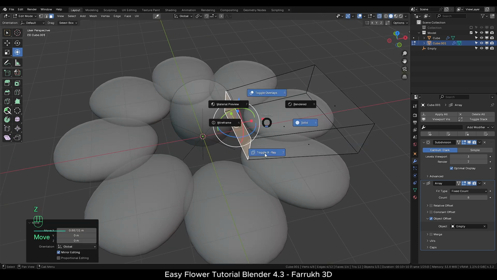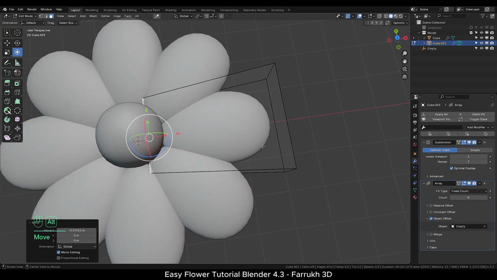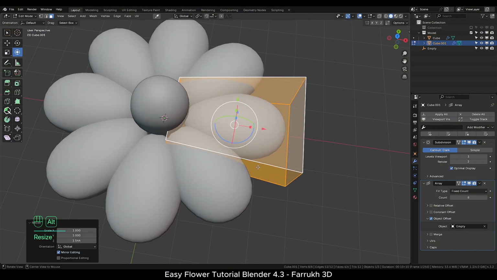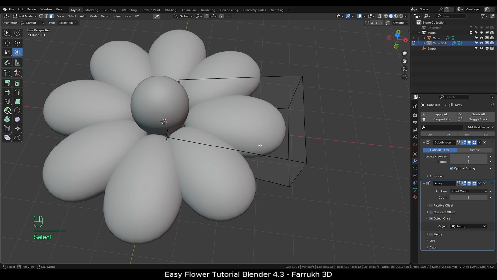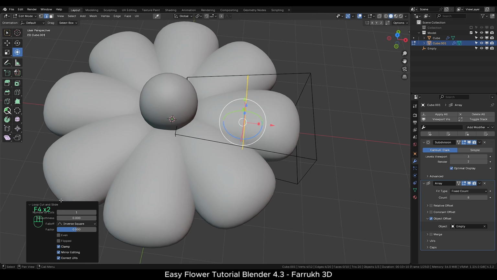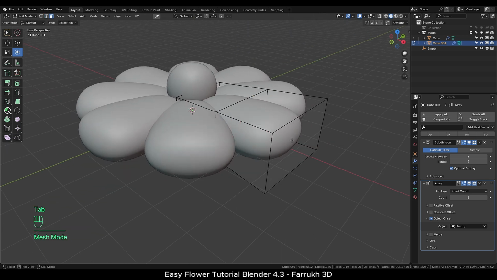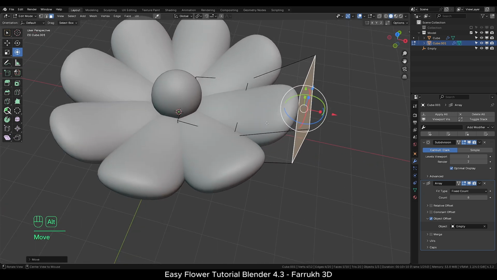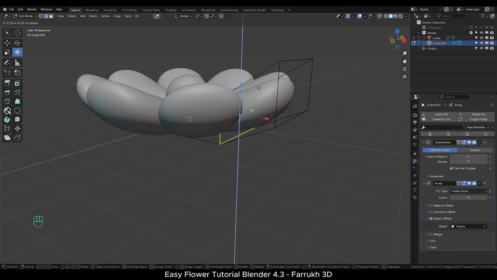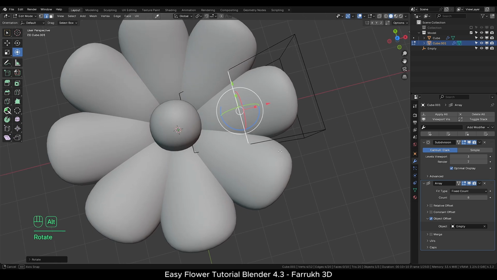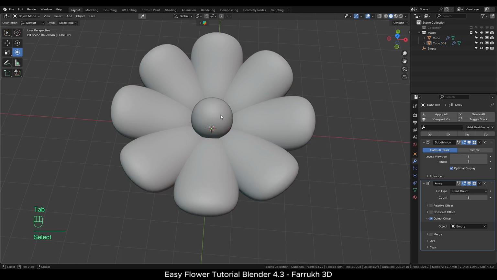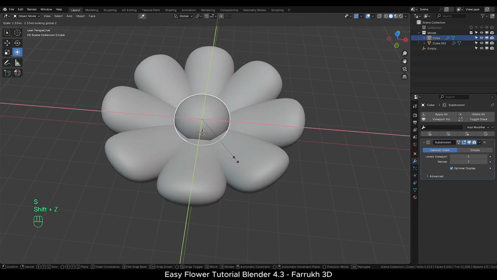I will refine the shape of the petal object, but you can try making any other design as well. I am making the shape more thick and adding one edge loop in the middle. The outer edge face can be moved up. The middle object can be made a bit bigger.